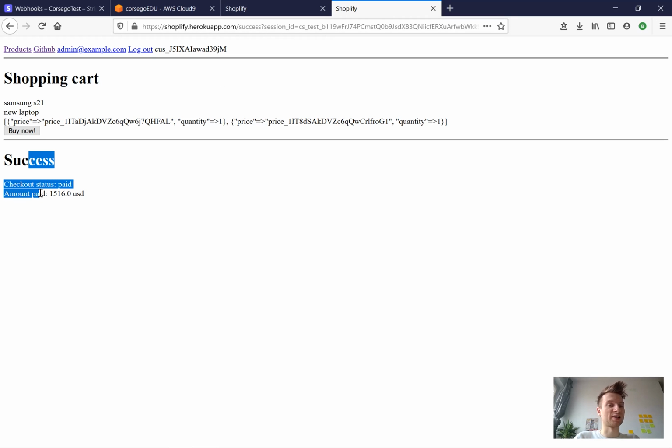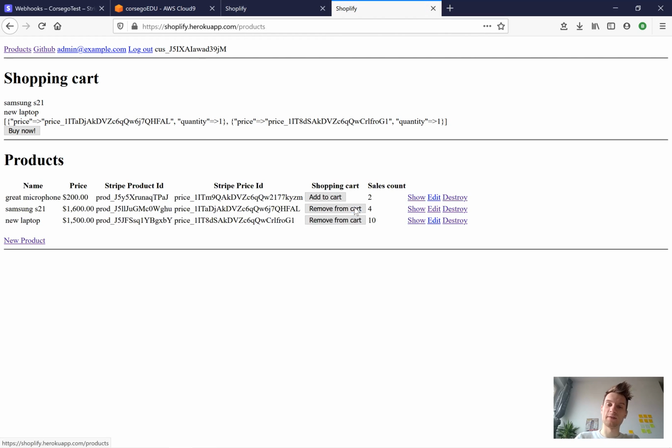Now you see we were redirected to the success URL with the session ID, and here we have the information about the successful payment, and on top we still have our shopping cart. So the shopping cart was not emptied. I can refresh once again, and you see the shopping cart was not emptied. And if we go to our products, we see that the sales count has increased. Before it was 3 and 9, now it is 4 and 10.